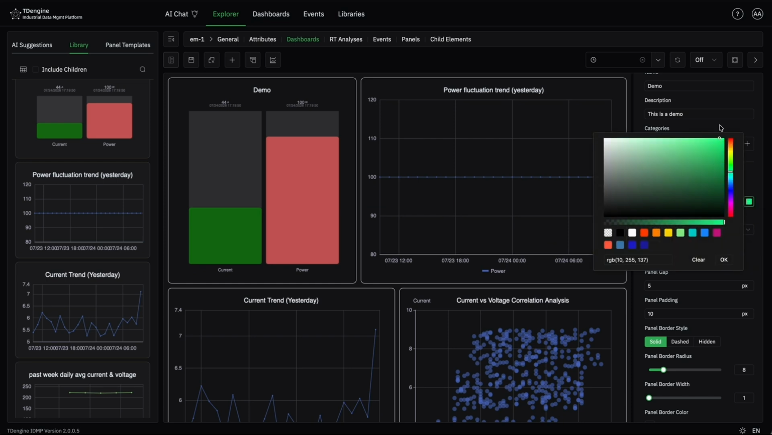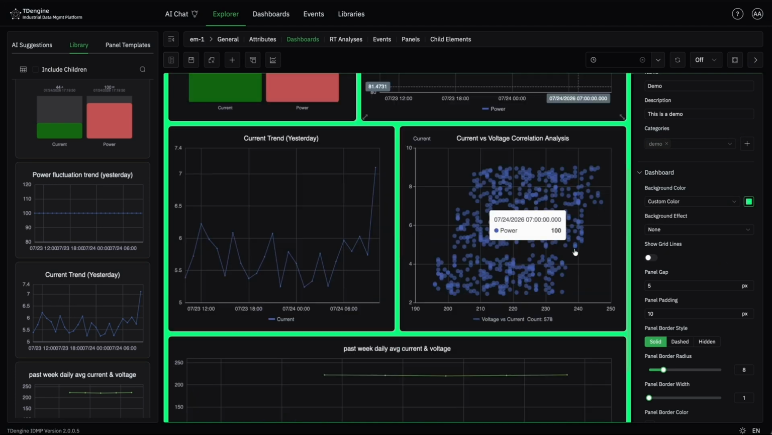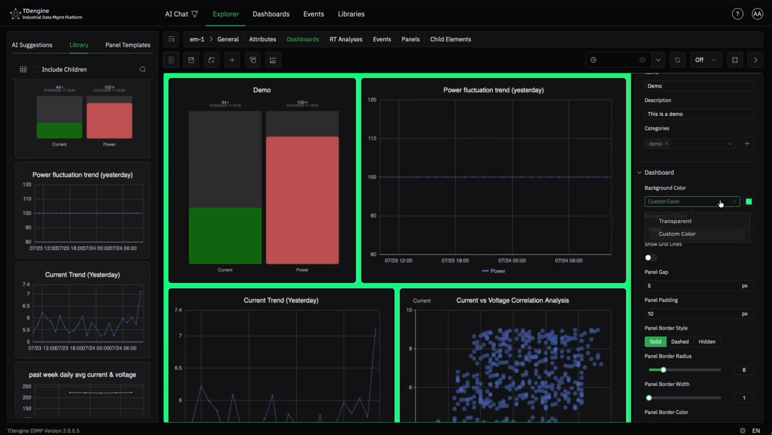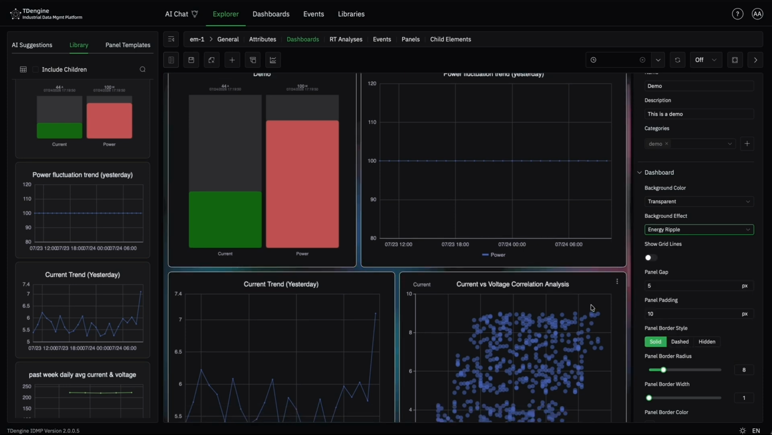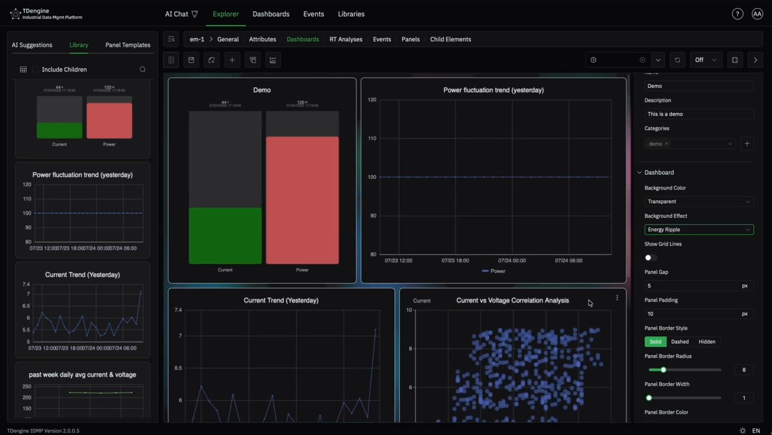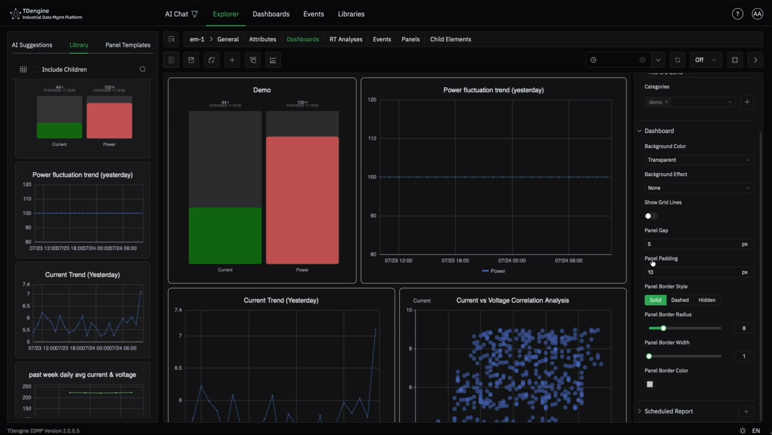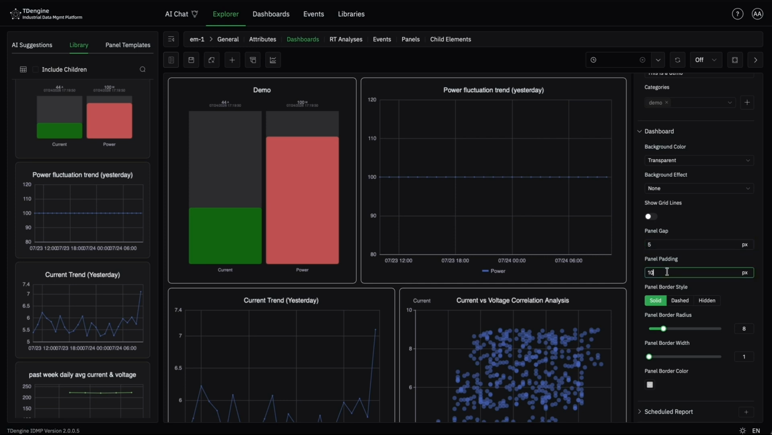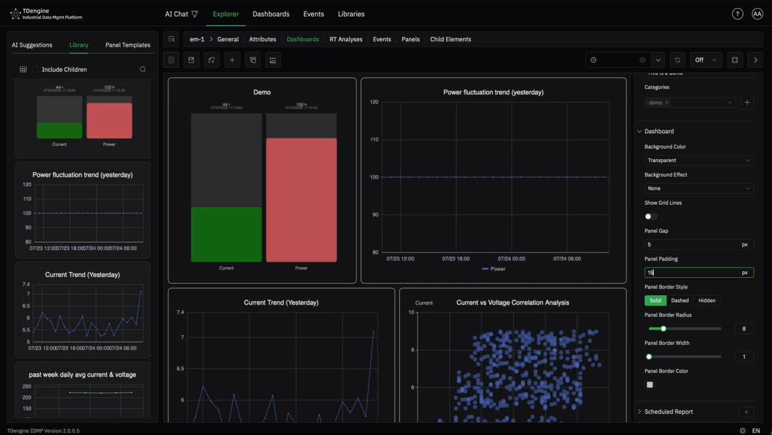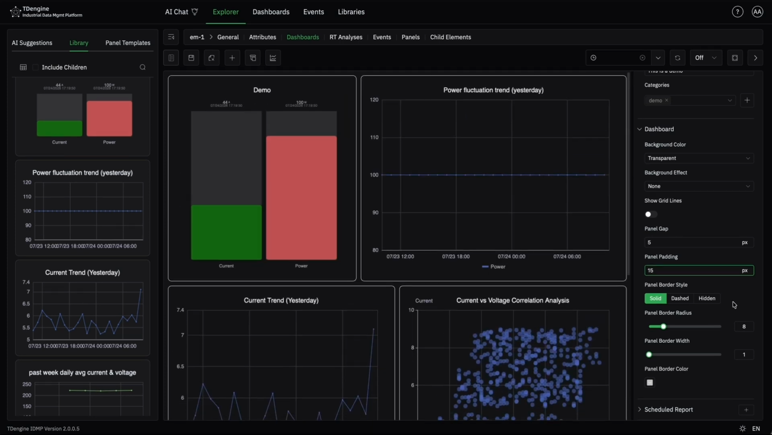Now, as I explained, this is the default color, but you can change to a custom color. Maybe I want to do a light green. I think that looks pretty good, but I'm going to keep it as is. You can also add some kind of background effect that's animated. It's really cool, all the options that you guys will have. You can show grid lines, and you can even add more of a gap between your panels. I encourage you to play around with the padding as well. It adds more padding, and once you get it to a point when you like it, you can move down.